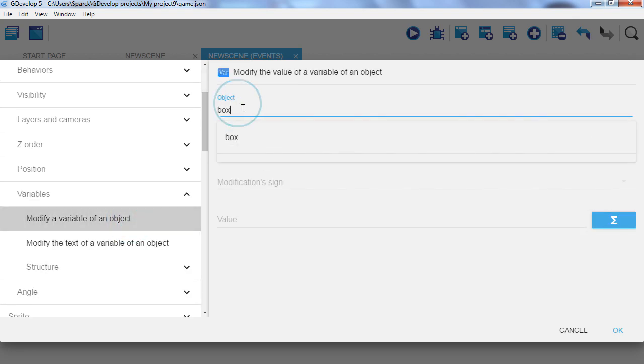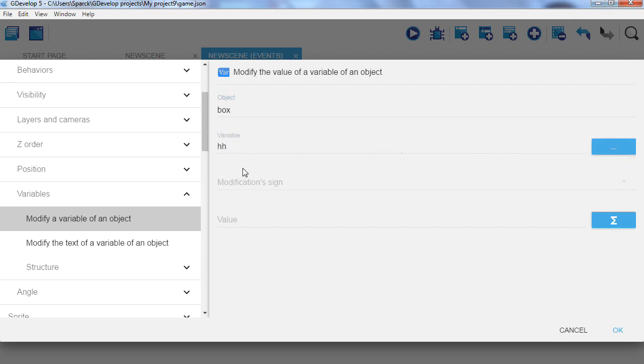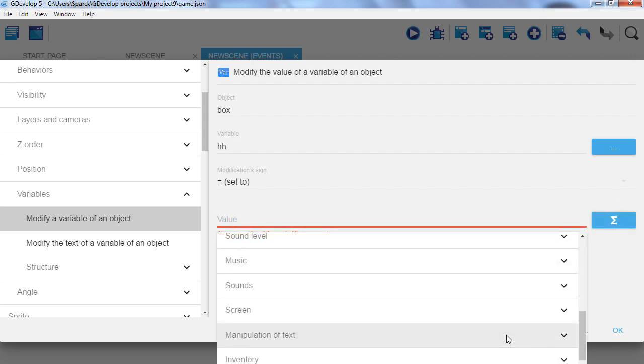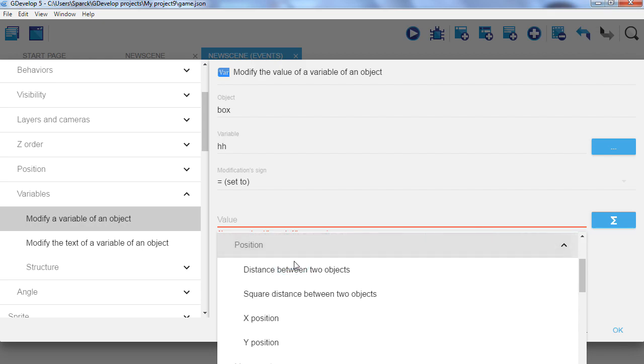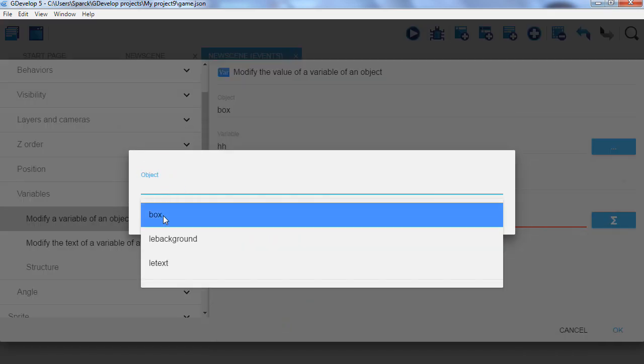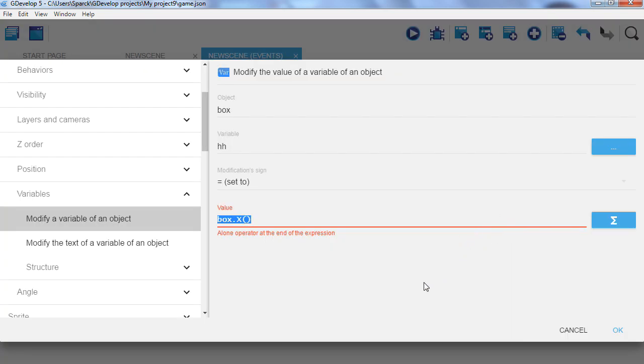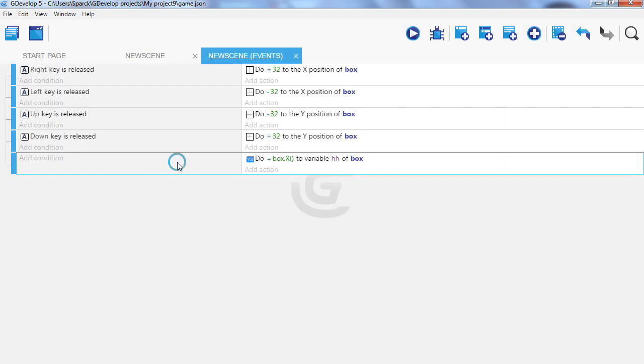The box variable HH, we want to set it equals the X position of our character or the box. Go to common expressions, the position, X position of box. Now you get this red warning there, just ignore that. Let me add another action, and also don't add a condition again.